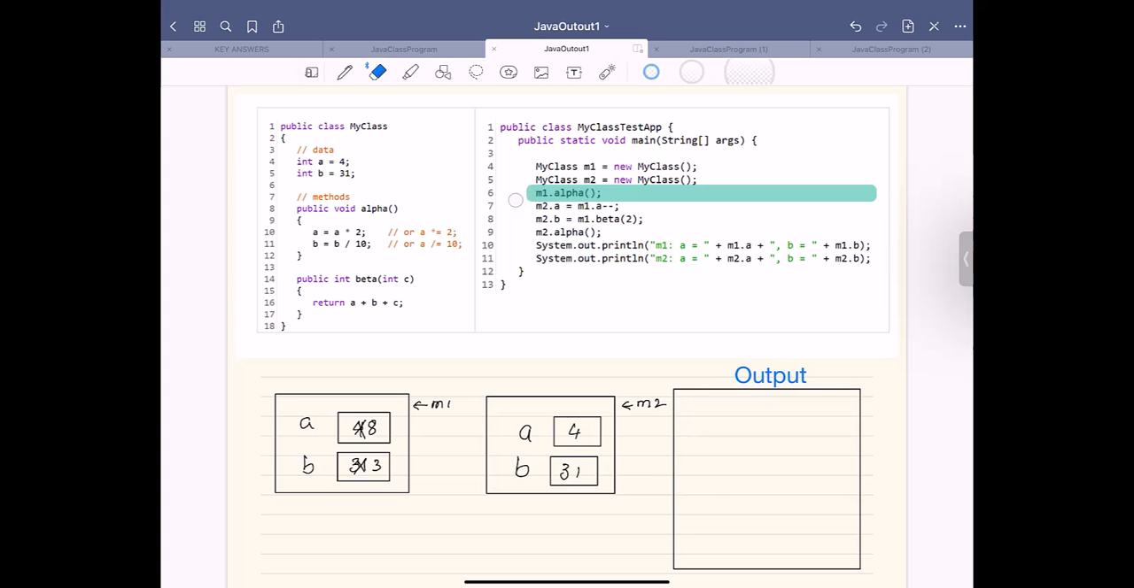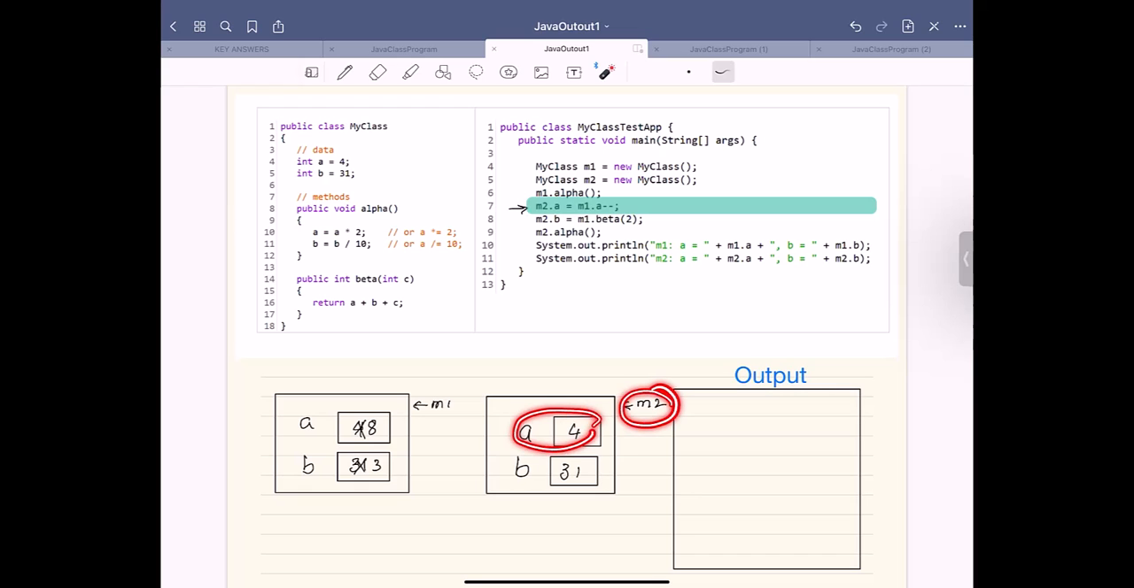Now when we go to the next line, which is line number 7, we are changing the value of A inside M2. Why are we saying changing? Because we are using the assignment statement. So we are saving a value inside it. So when we say M2.A, where is M2.A? This is M2 and this is A. So we are referring to this variable.